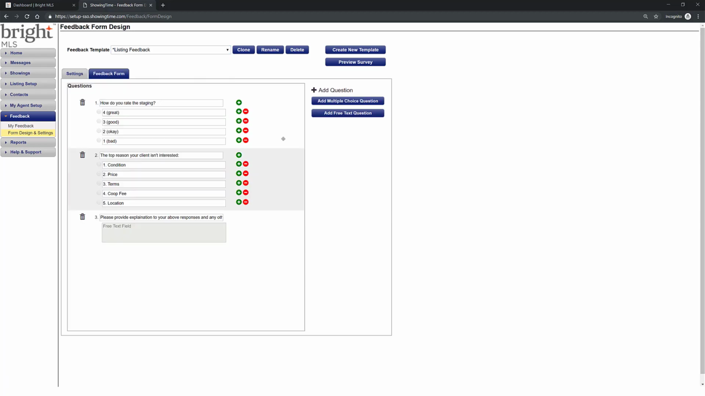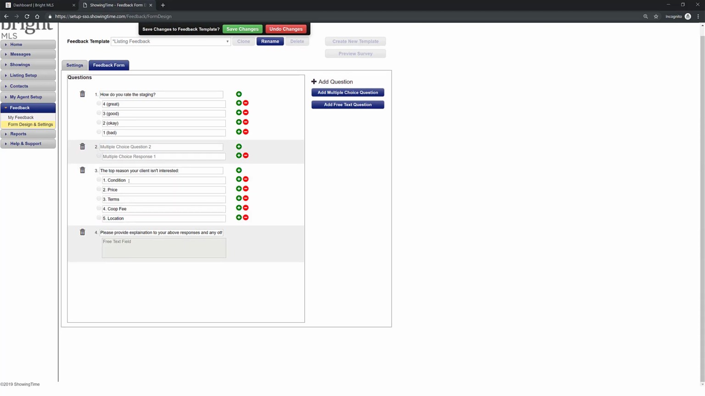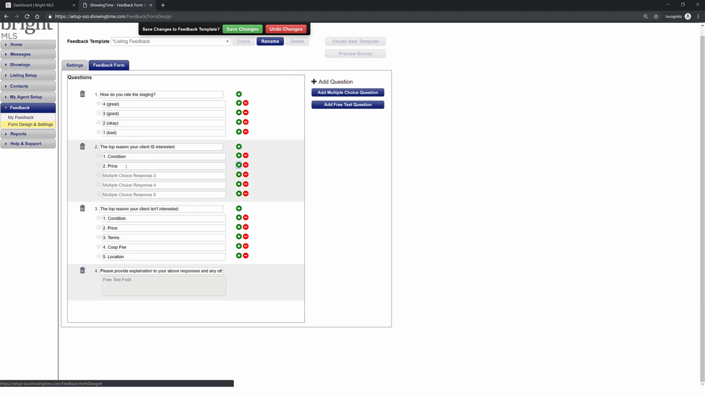On the feedback form, I have 3 simple fields. If you wanted to add to this, you could click to either add a multiple choice question or another free text question. They can also be reordered. If I wanted to add a question about why their client is interested, I could continue to add multiple choice responses. When you're done making your changes, remember to click Save Changes.